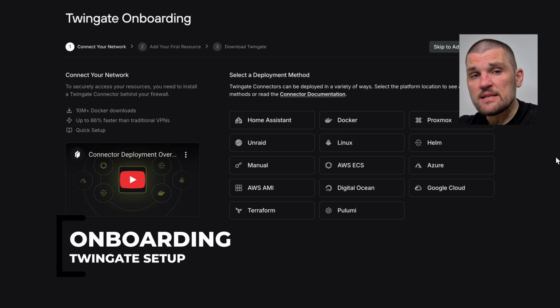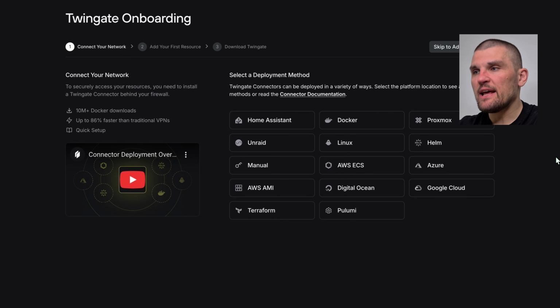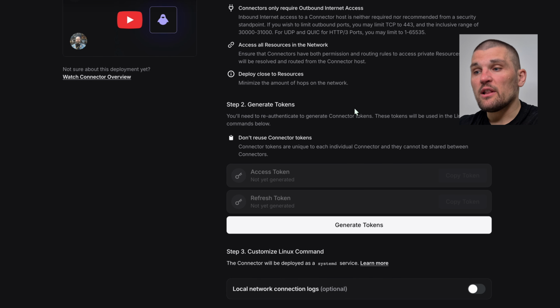The first thing we need to set up is to connect our network. There are multiple ways of doing it. I'm just going to be using a Linux box that I've got at home, but you can do this via Docker, Unraid, manually, Terraform, Google Cloud, anything like that. For me, the easiest thing is just to click on Linux, because it gives me a curl command and you literally copy and paste it and it does everything for you.